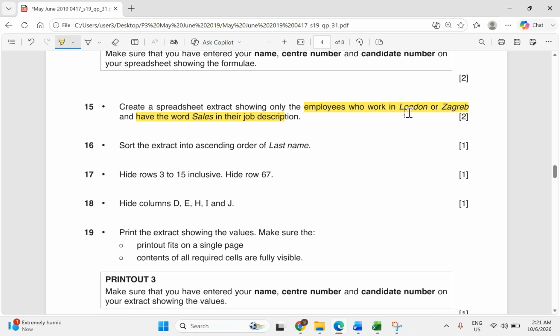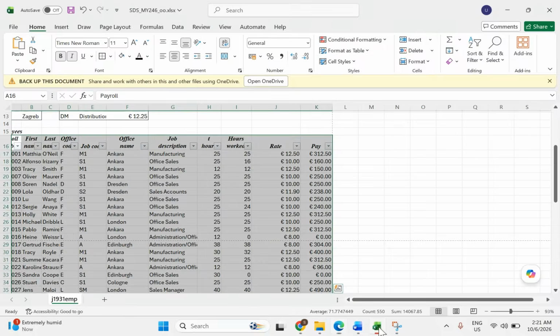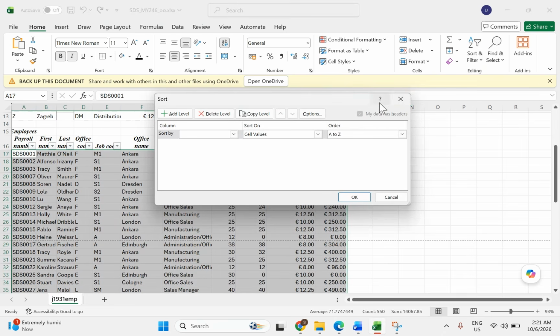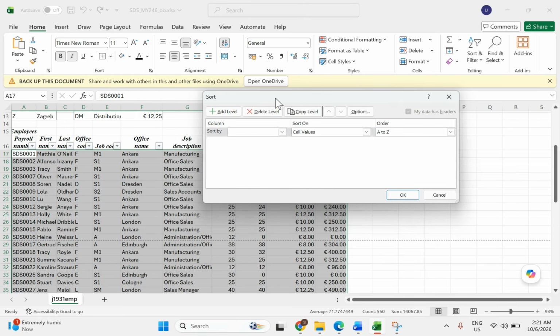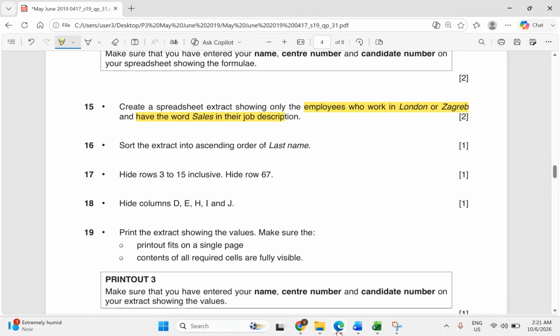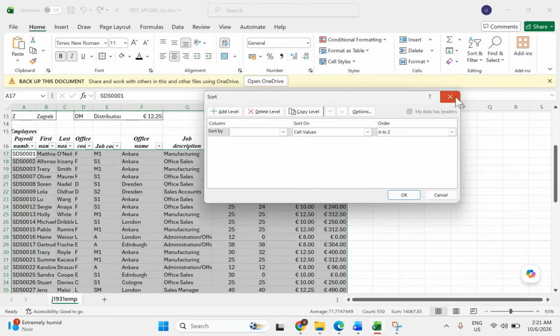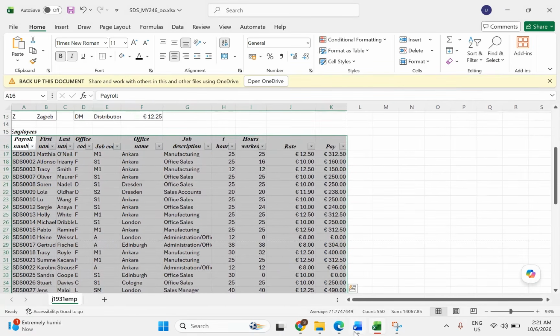Employees who work in London or Zagreb and have the word sales. Okay, let me try out with this first. Custom sort. Because we have two things here, we can use a custom sort. Let's try with custom sort. Sort by which one do we want to sort first? Okay, yes, correct. We have to do it one by one.